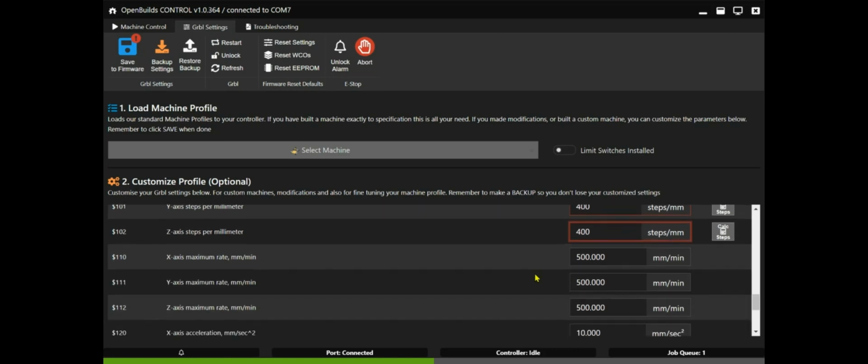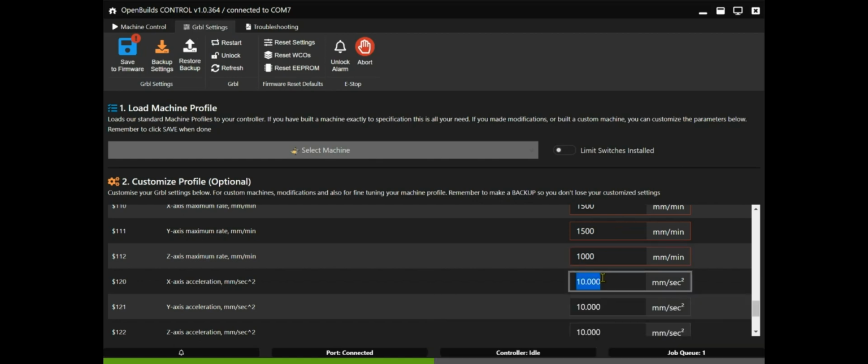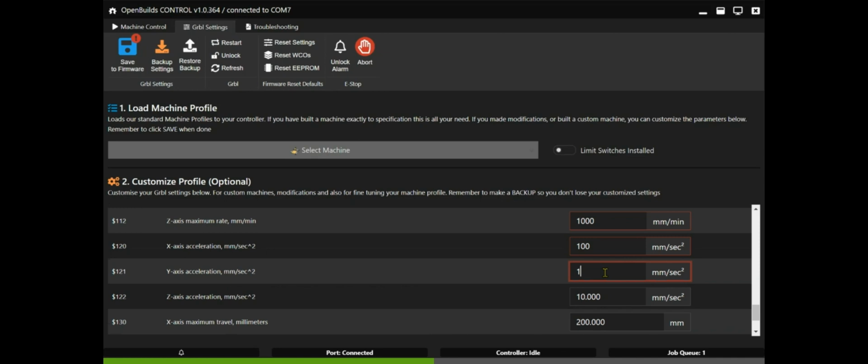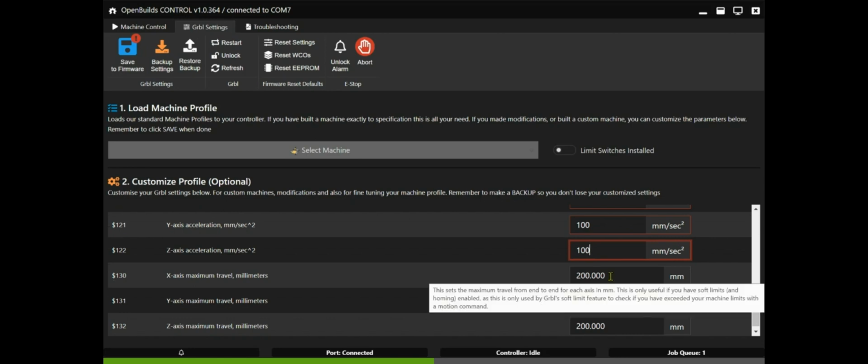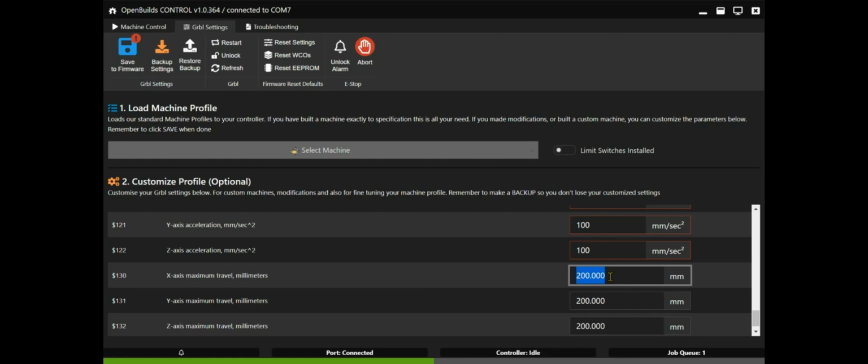The next step is maximum feed rate. It depends on your machine structure, how fast you want to run your machine. My machine is a basic hobby machine, so I can type 1500 millimeters per minute for X, 1500 for Y, and 1000 millimeters per minute for the Z axis. For the acceleration, I will type 100 for the X, 100 for the Y, and 100 for the Z as well. And the maximum travel for the X axis, as we know, our machine is 30 centimeters or 300 millimeters for the X axis and 180 millimeters for the Y axis. And for the Z axis, we have 42 mm of travel.